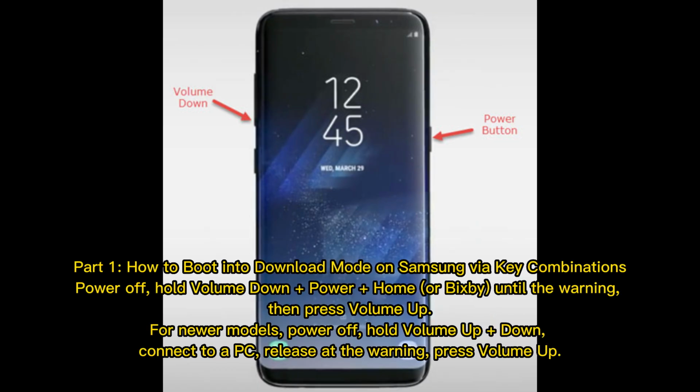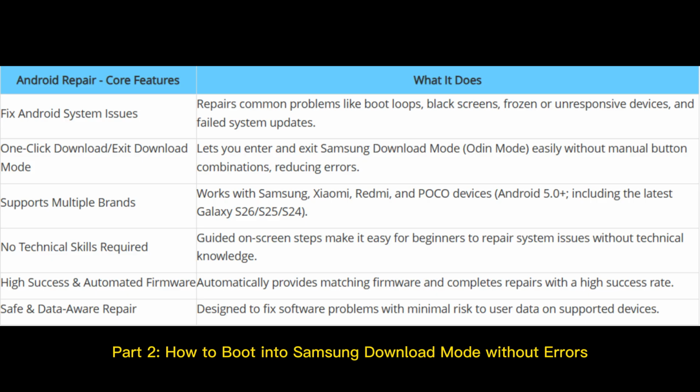Part 1. How to boot into download mode on Samsung via key combinations. Power off. Hold Volume Down plus Power plus Home, or Bixby, until the warning. Then press Volume Up. For newer models, power off. Hold Volume Up plus Volume Down. Connect to a PC, release at the warning, and press Volume Up.